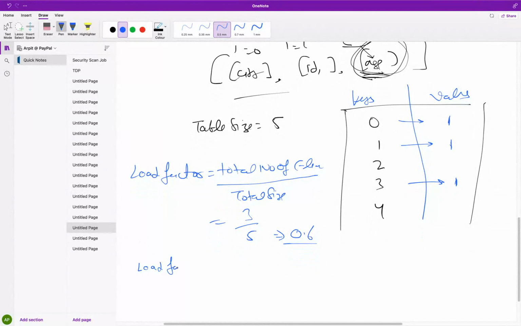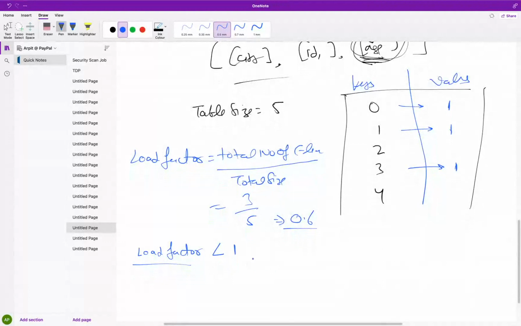And guys, they always say that we should always keep our load factor less than 1. Once we are reaching the level of 1, we should do rehashing.